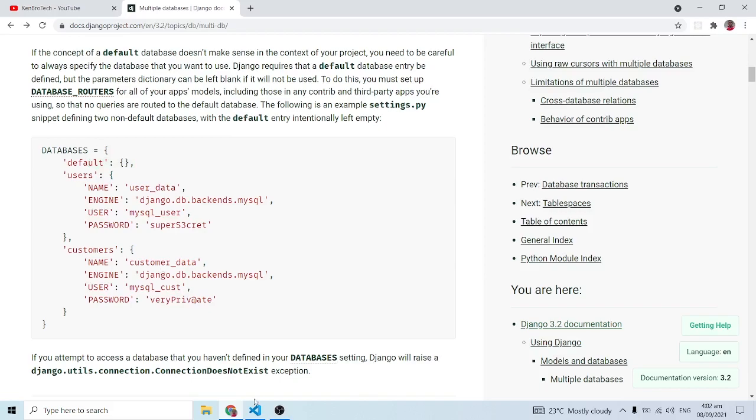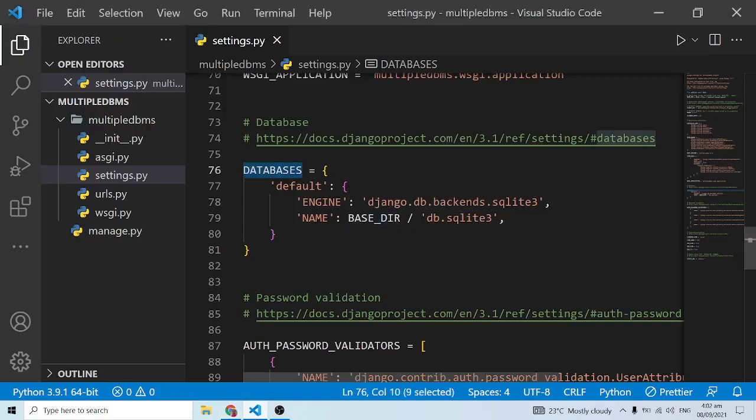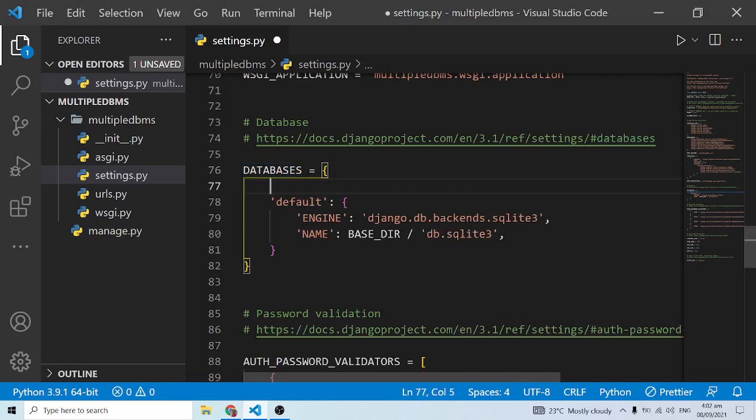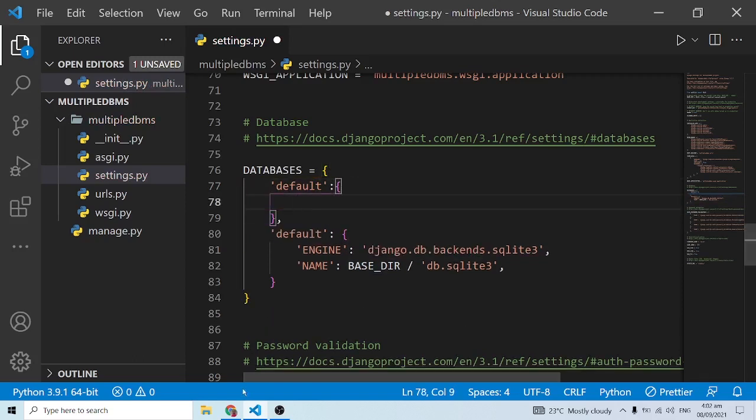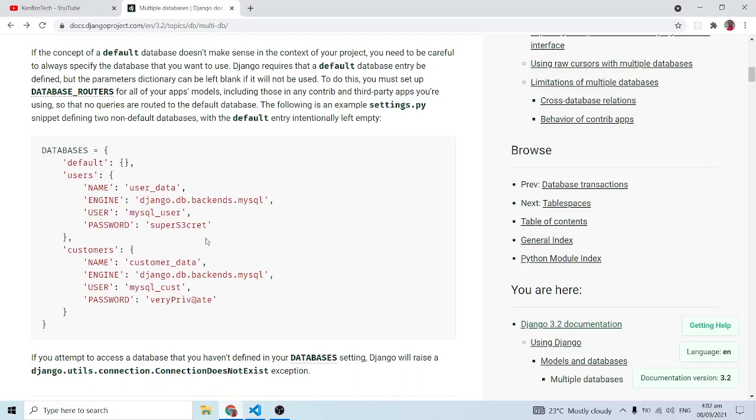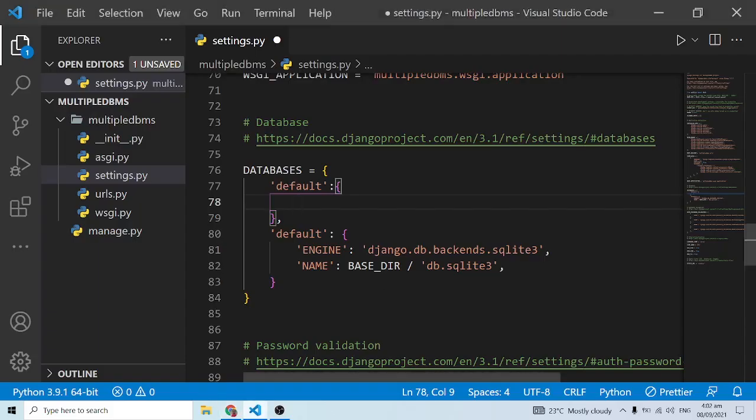What we are going to do is change a few things over here. I'm going to bring the default up this way, and I'm going to add a trailing comma over here. What you have is nothing different from what we have over here, except that for the users database they are using MySQL, and we want to maintain SQLite for the first database.